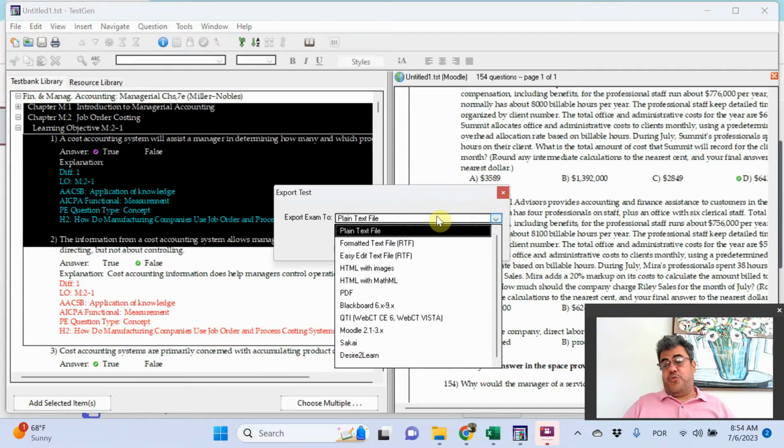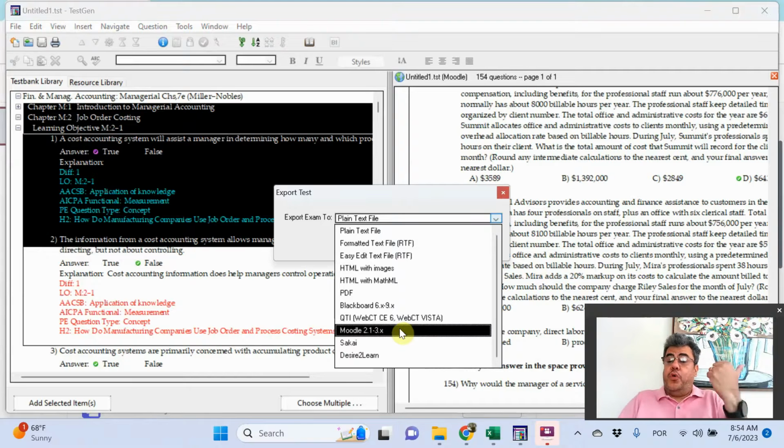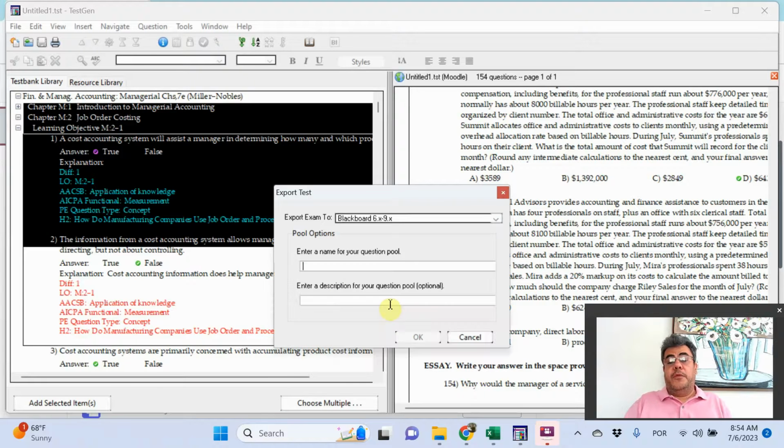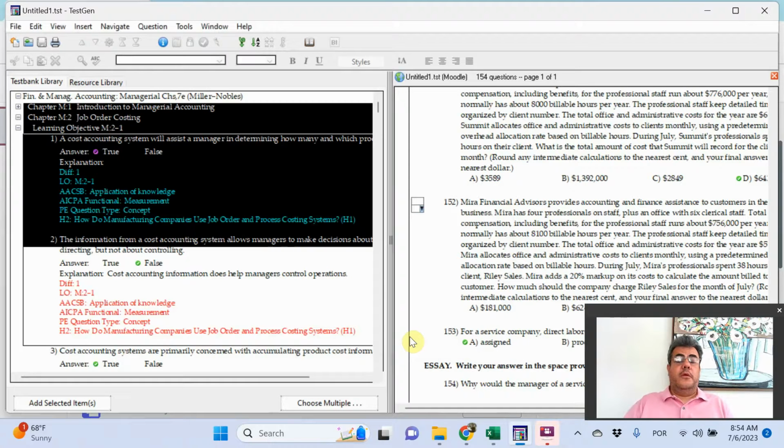And then here is the trick. Don't select Moodle because it goes to older versions of Moodle. If you're not sure if your Moodle is an old or new version, don't come here. I know that mine is the new version, so it will not work. So you go on Blackboard. Give a name for your file, so Pearson Chapter 2. You can leave it blank, Moodle will not use it. And then, okay.